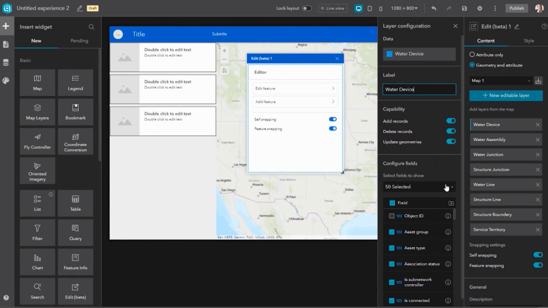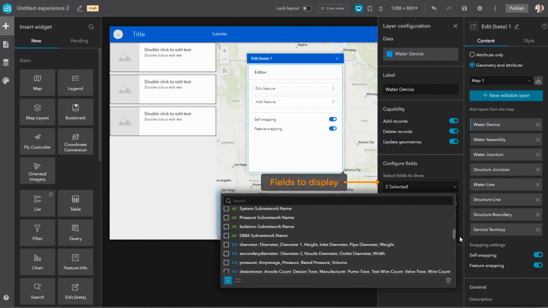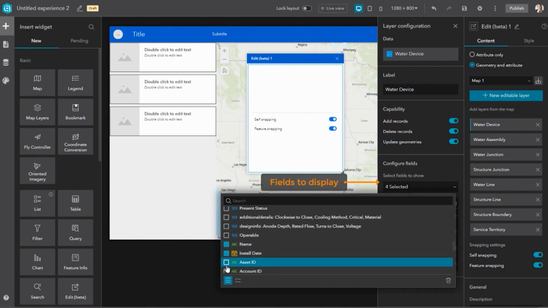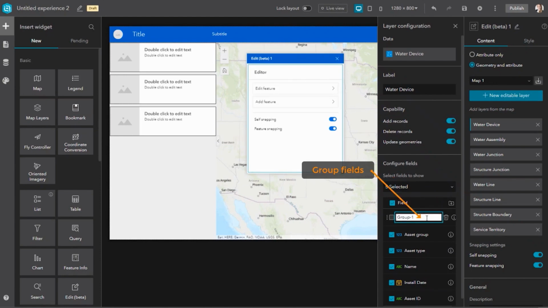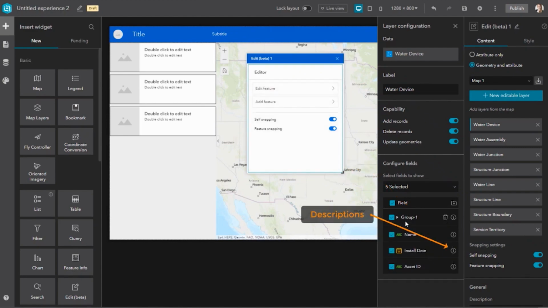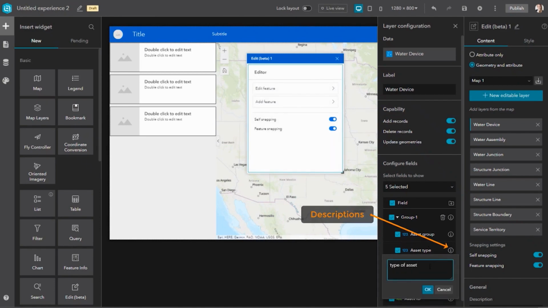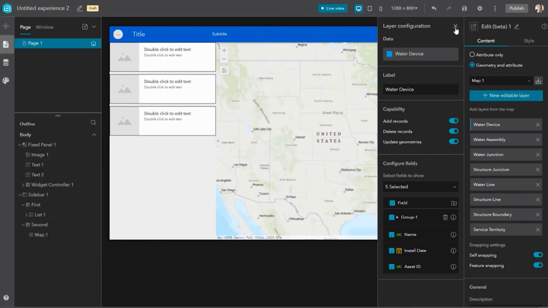In the Configure Fields section, this is where I can create a form-like experience. First, I will select which fields to show in the list of attributes. Then I can create groups and group the fields to create the expandable experience we saw earlier, and drag and drop fields into each group. A description can be added to each group and field. It will be displayed in the form to help the user while editing the attributes. Let's turn on the live mode and see what my form looks like.